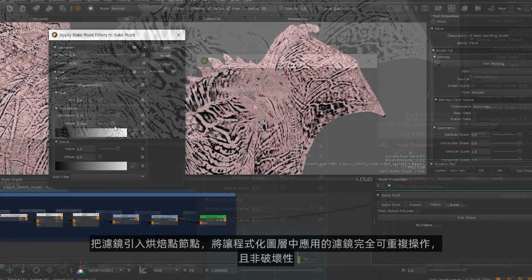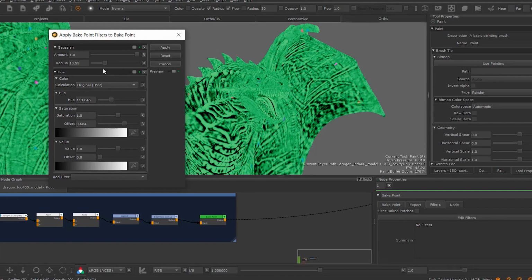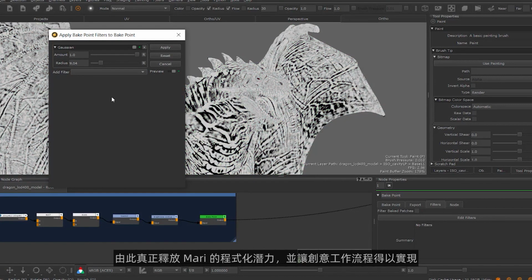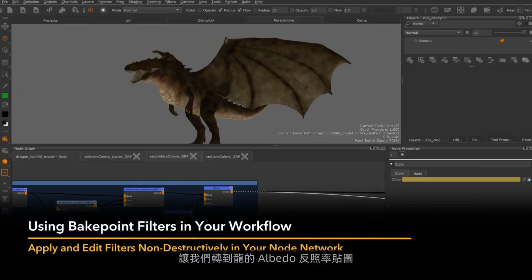Bringing filters to the Bakepoint node makes applying filters to your procedural recipes completely repeatable and non-destructive, truly unlocking Mari's procedural potential and enabling your creative workflow. Let's head over to the albedo map for our dragon and apply some Bakepoint filters to it so we can see this new workflow in action.